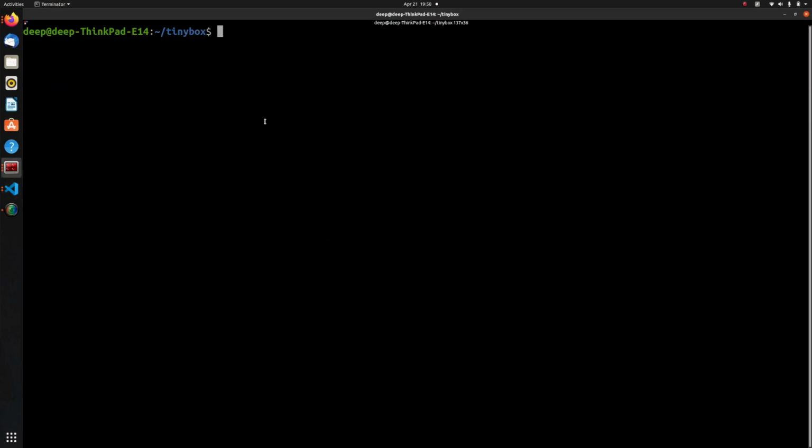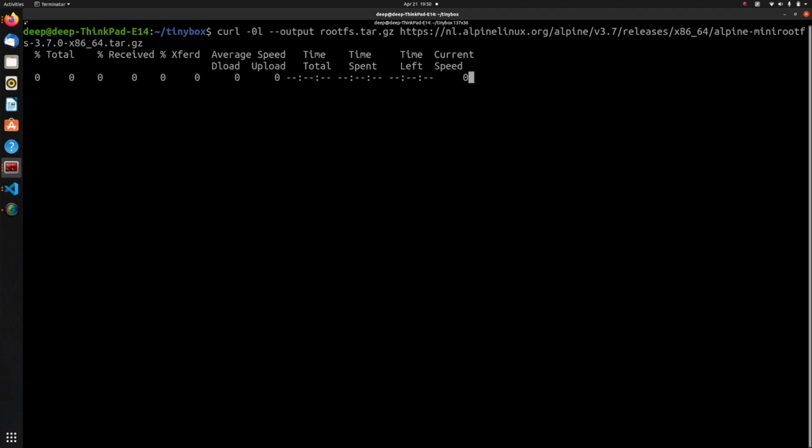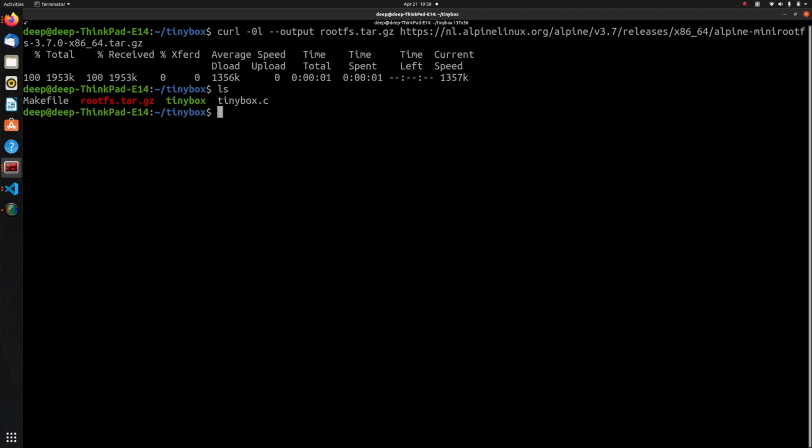I'll go to the terminal, and then what I'll do is curl -Ol, with the output, let's call it rootfs.tar.gz, and we have our rootfs right now.